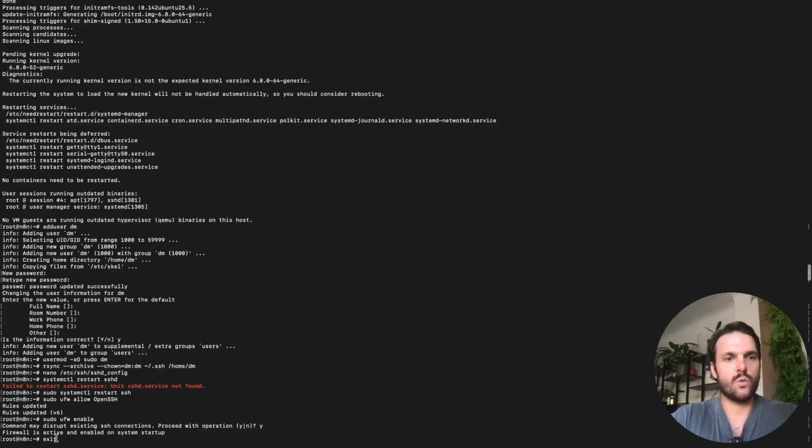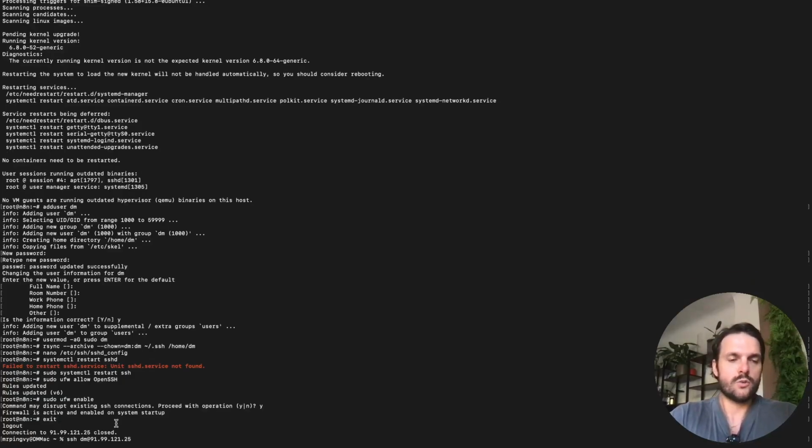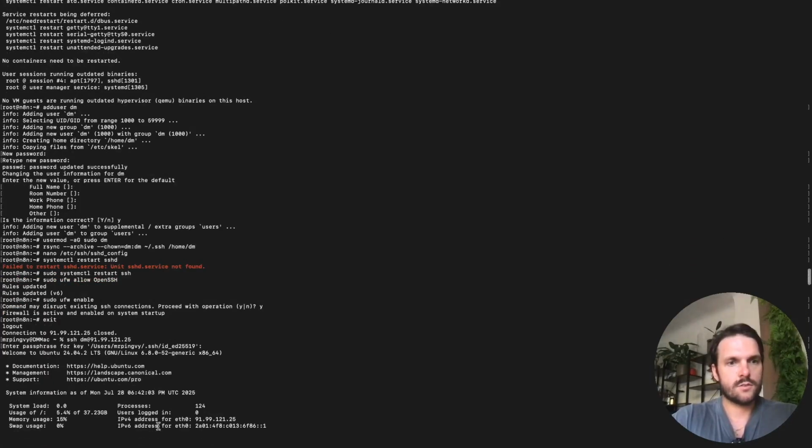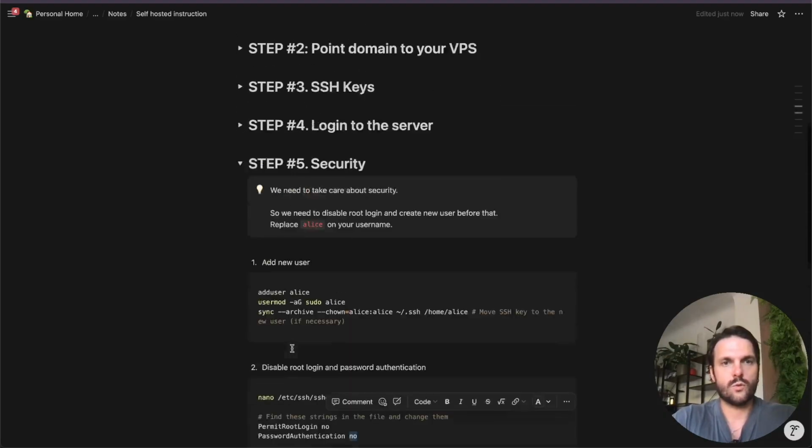After that, you should exit and try to access the server under your new user like this. So instead of root, you should just put your new username here. After that, you see we successfully log in. So this step is done.